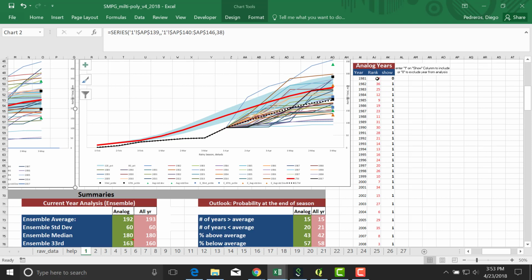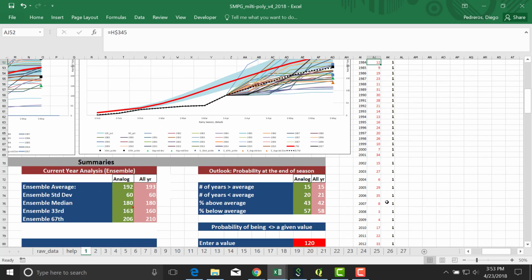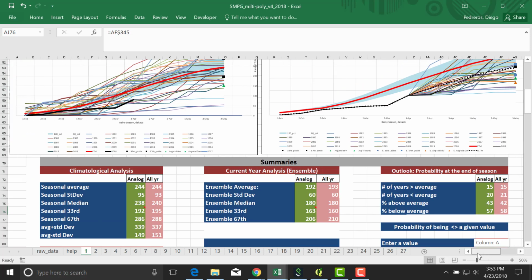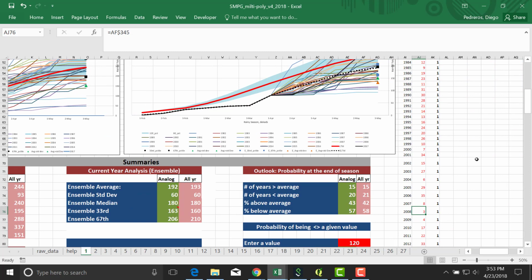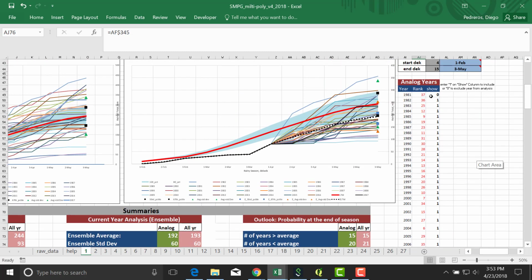When the rank is high, like 37, 36, all these high ranks, that means the year is very far away from the current year. But low values like 3 mean that 2008 was very close to 2017. So 2008 should be something around here. Based on those ranks, we could turn years on or off.